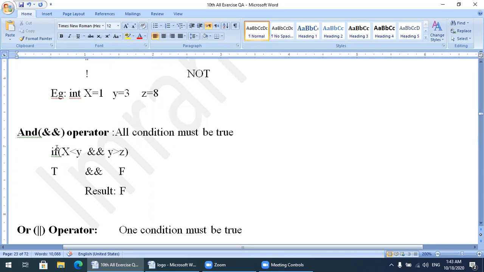For example, watch here, there is an if statement: if x is less than y and y is greater than z. Now check the values. X having the value of 1, 1 is less than 3, so this condition is true.